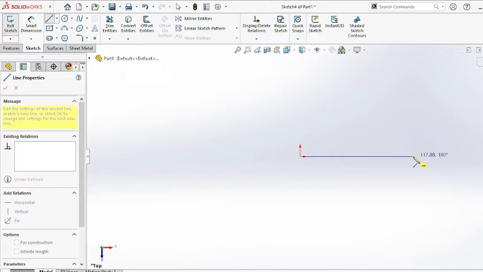Okay, but in AutoCAD you use the F8 function key. Here there are no function keys. So how to find out this is a straight line? It means that the yellow color symbol is there.